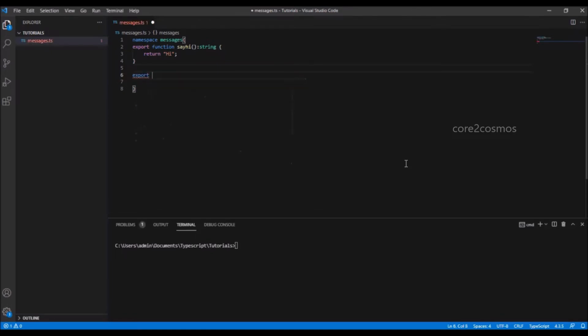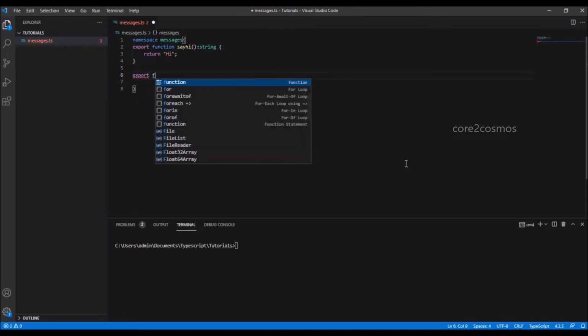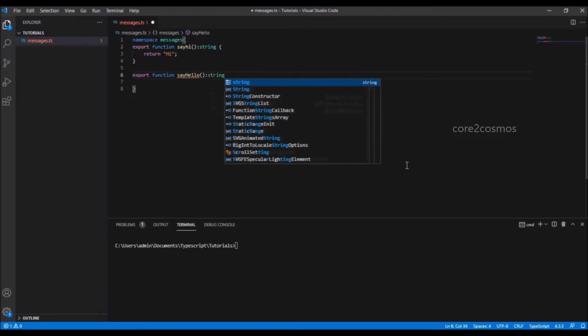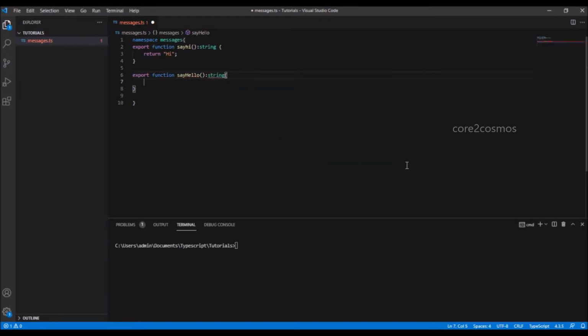At line number 6 I say export function sayHello. It is also going to return me a string value. At line number 7 I say return hello.